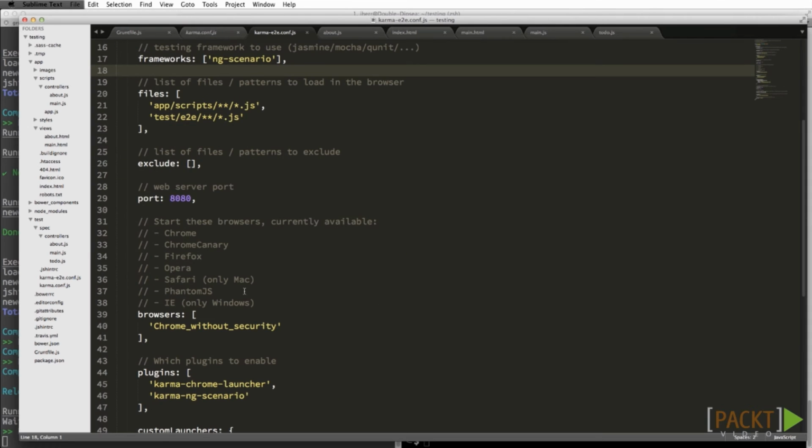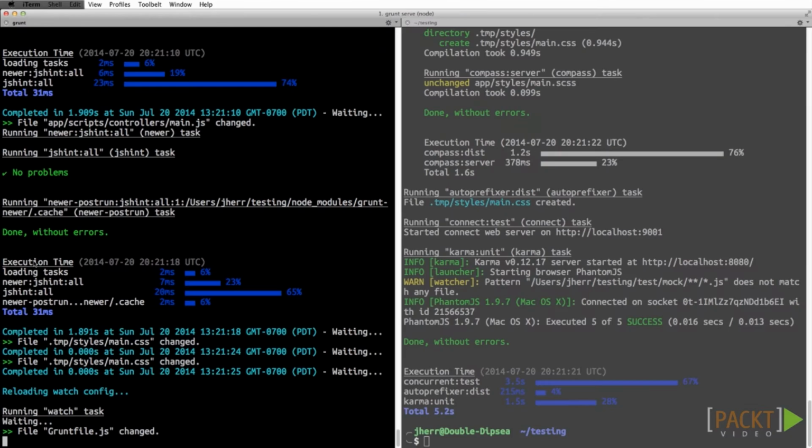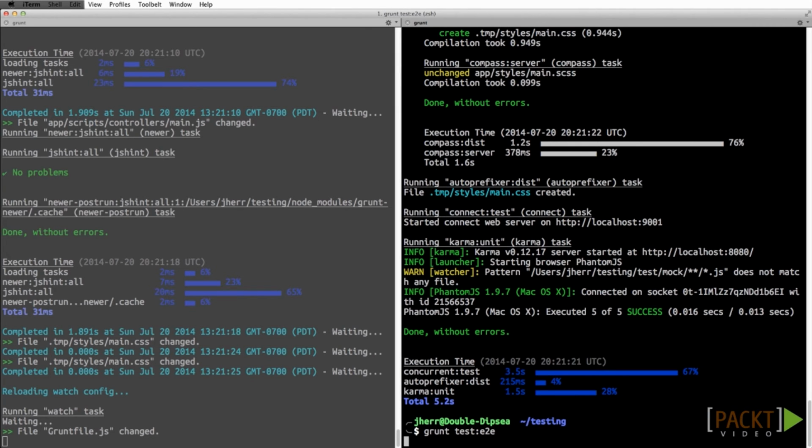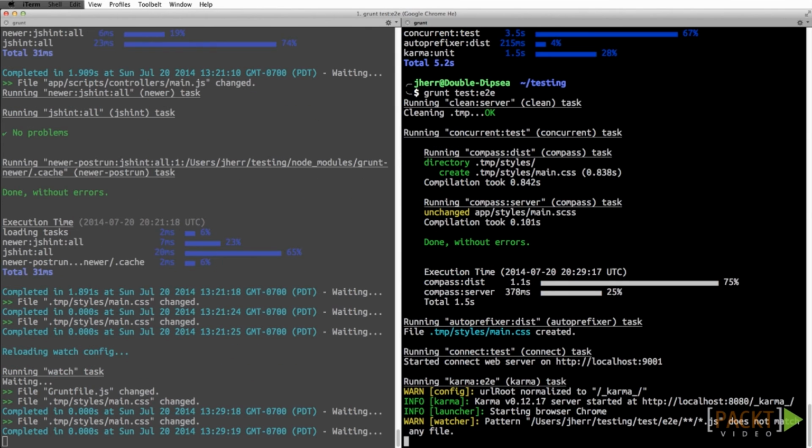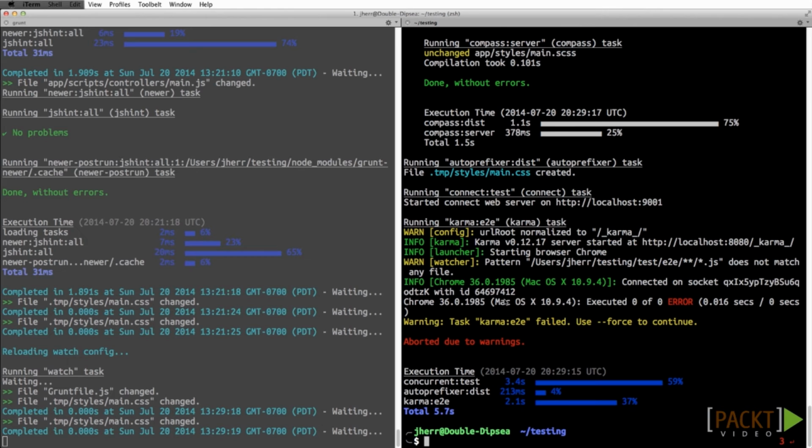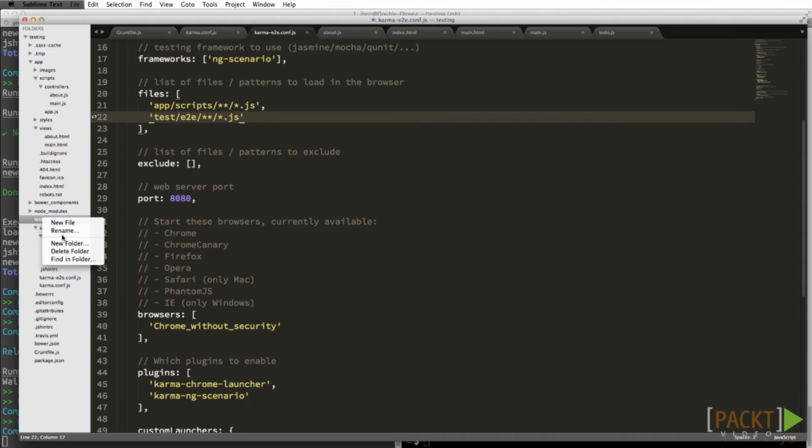Now, I expect this to fail because there's no test E2E directory that contains the tests. And indeed, it did fail because there's no E2E directory that contains the tests. But there was a Chrome launch, and we'll get there. And that's really cool. So let's go and start building out the test.